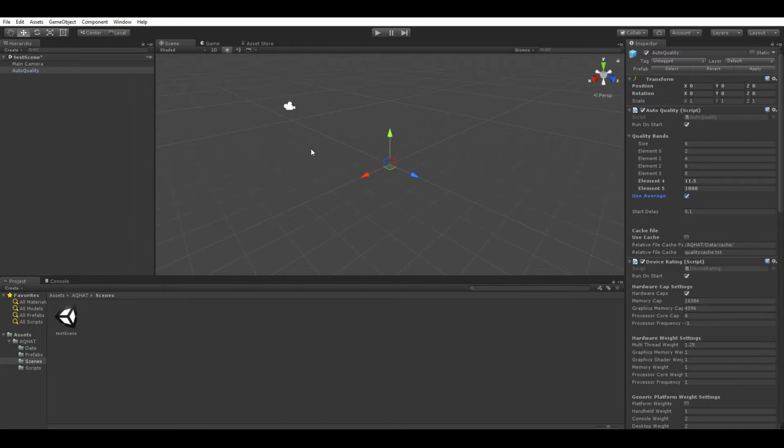Then what you want to do is run this on every single device that you're going to be using this on. You want to find out which one requires the lowest settings, which one requires the middle settings, and which one requires the highest settings. And then you need to set these quality bands based upon those. If we use the sample data provided on the AQHAT website and the demonstration video, our Windows phone had a score of 1.3. So I want anything that scores basically below 1.3 to go into the lowest quality bracket.